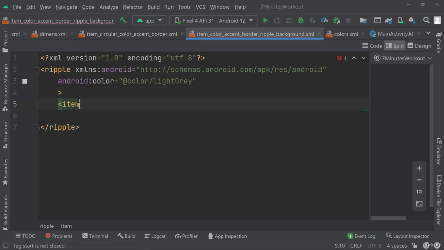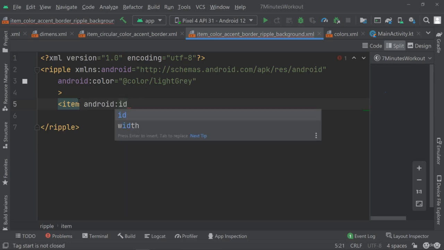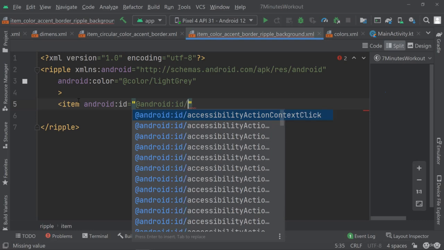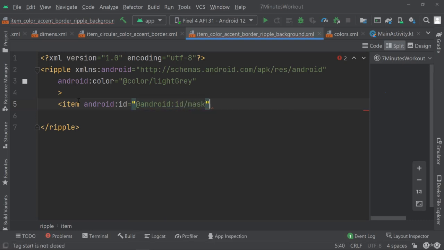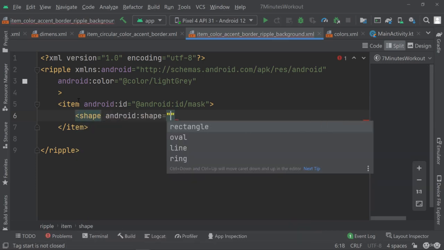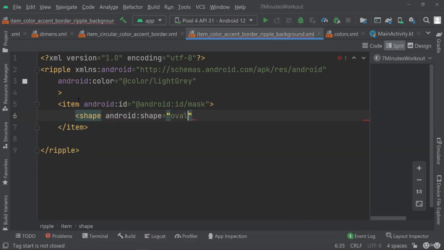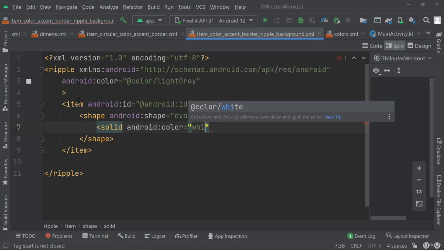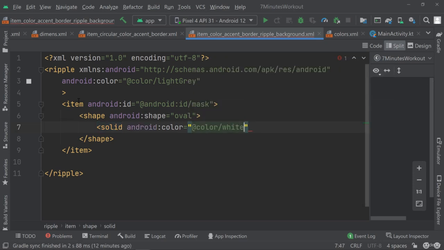So let me show you how that works. So an item with an ID of @android:id, and I'm going to call this one mask. Okay, and then I want to assign a shape to it, which will be shape oval. So we get again this oval effect and a solid background. So I'm going to use white again here as the background.